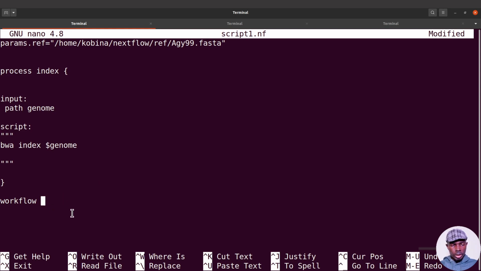So workflow, we also bring our curly brackets, and then we bring our curly brackets again, and in it we will define a channel. Okay, so this channel will link the input file, which is this one here, to the process. All right, so here we have defined an input, so that is what we are going to specify here. So I will say ref_ch equals channel, and I'll say dot fromPath.